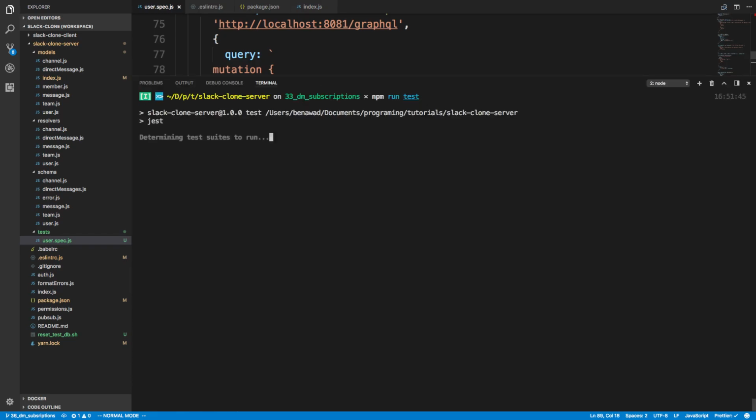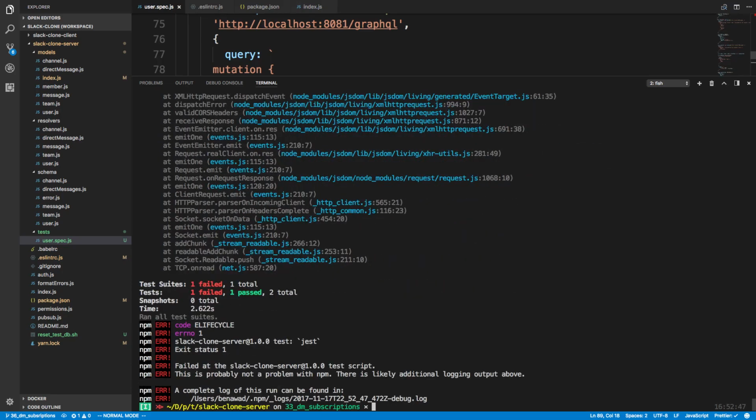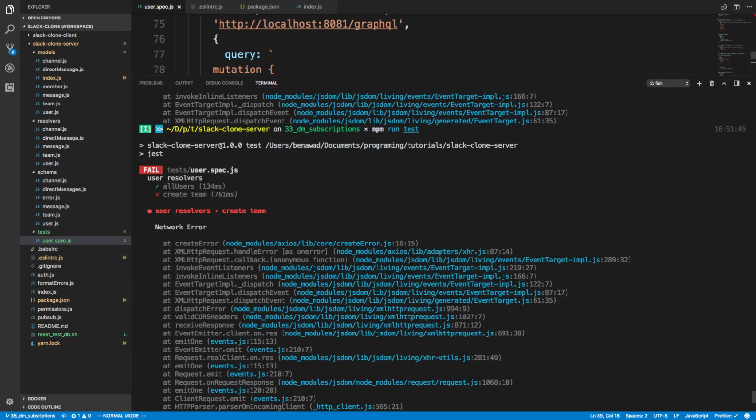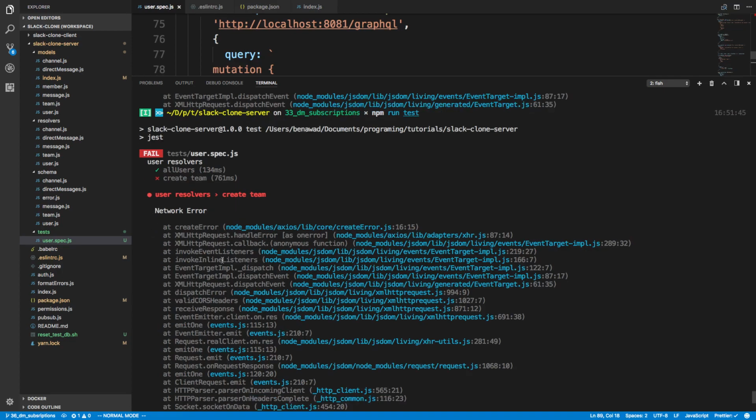So now when I run npm run test, we're still getting an error, but it no longer has to do with headers, but this weird network error. And I actually don't know what is going on here. I haven't really seen this before.